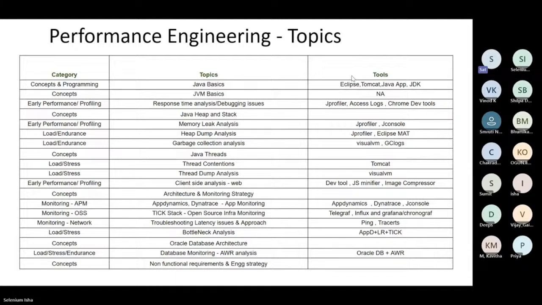We'll use tools like JProfiler or JConsole to look into the memory pattern, and if the pattern is bad, then we'll go into a leak analysis and find out the root cause: which class, which method, or which object is having a problem. So all these things you'll learn from a memory leak analysis. And then as an extension to memory, doing a memory leak analysis using JProfiler is early performance engineering.